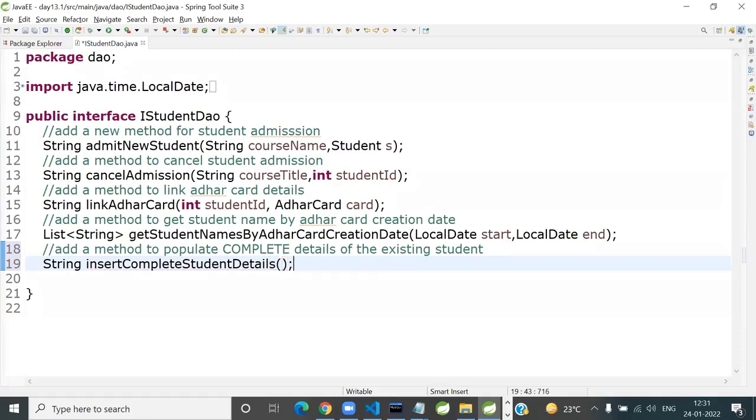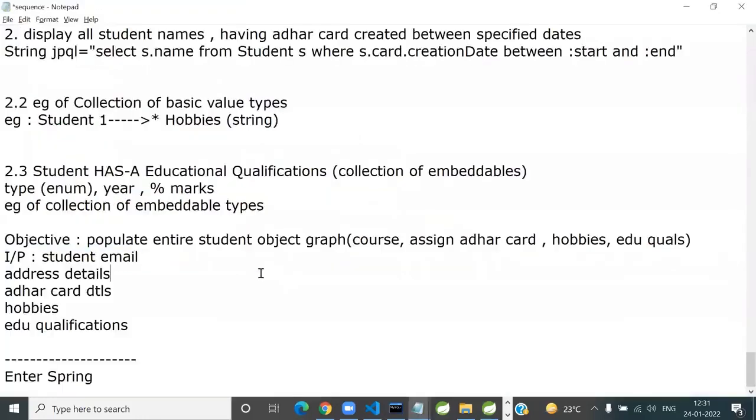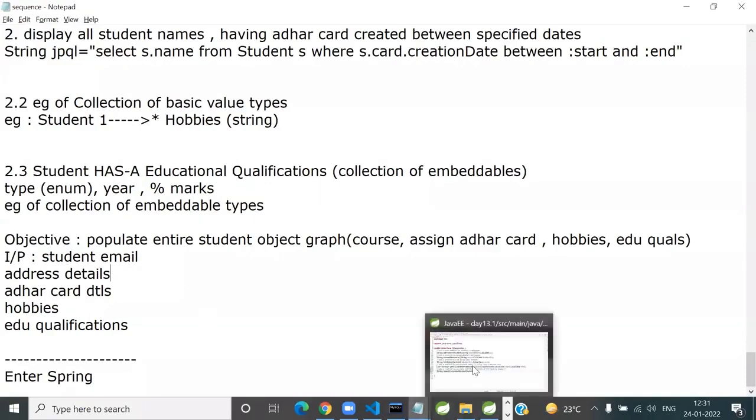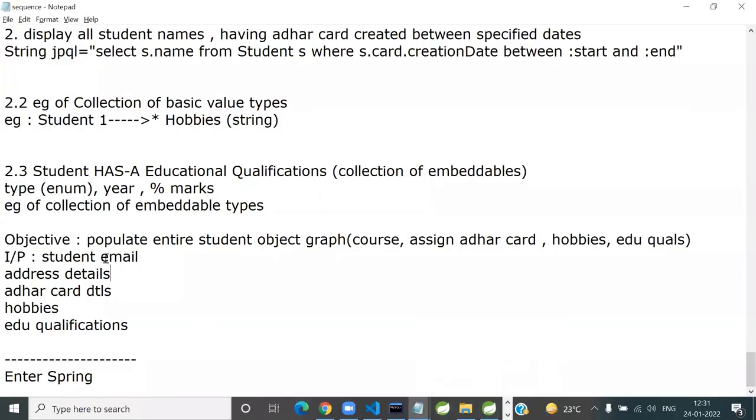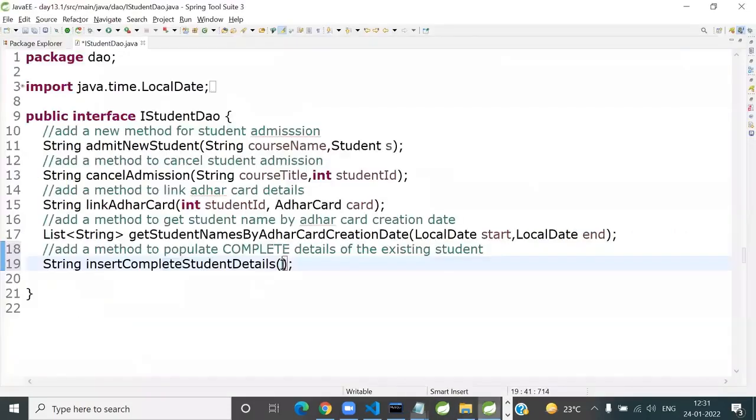I hope with this you will understand. I'll give you a minute. You tell me what is it which goes in. Let's see whether you have got it. The answer is all here. That is why I've shared the sequence with you. I have already given the clue. So what all are we going to have here, guys? All these inputs, what else? So student email, address details in the address Pojo instance, Aadhaar card, hobbies and educational qualification.